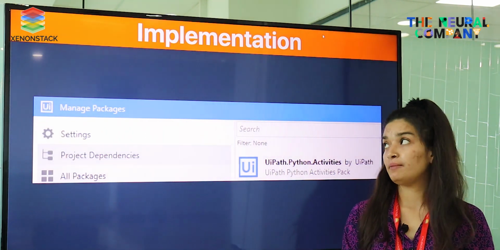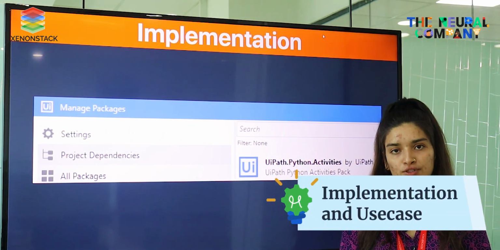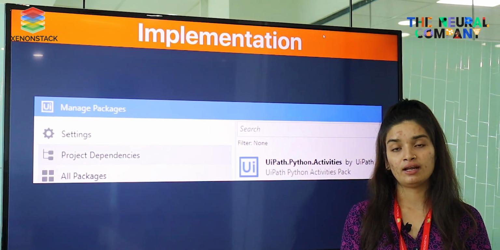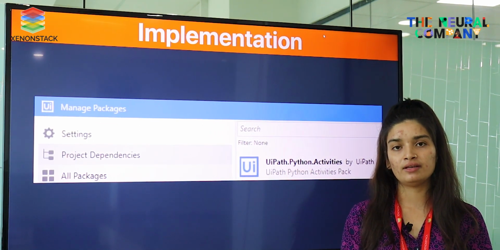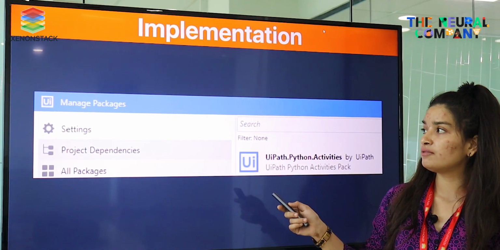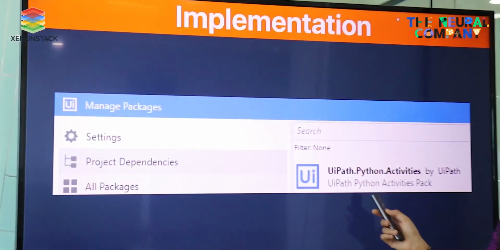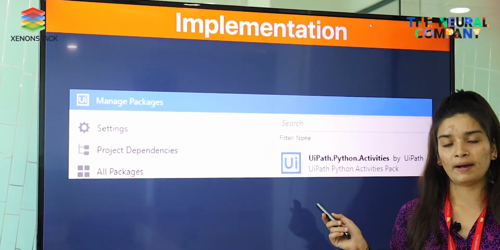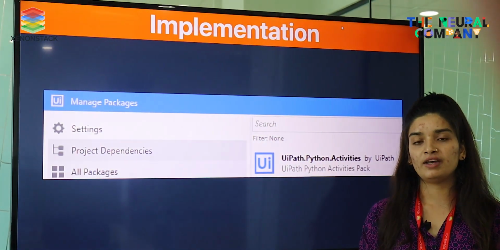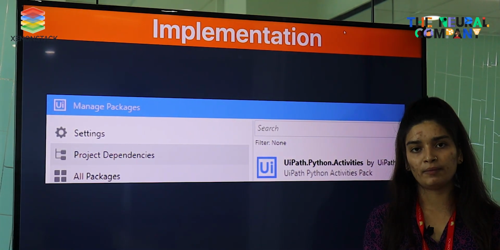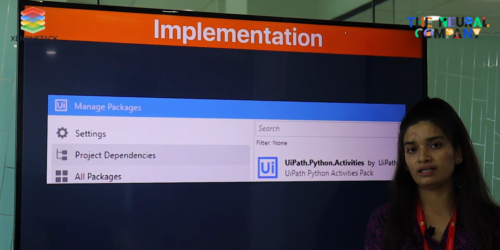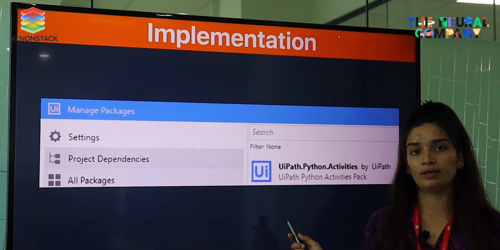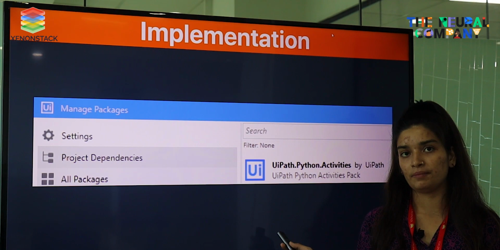Let's start with the implementation part. Firstly, we create a project in UiPath called Marble Surface Anomaly Detection. Then in the project, we install some dependencies, like the UiPath Python Activities package, which is used for running the Python script in UiPath. There are different programming languages, but I chose Python because this package supports the Python scope for running Python scripts in UiPath.